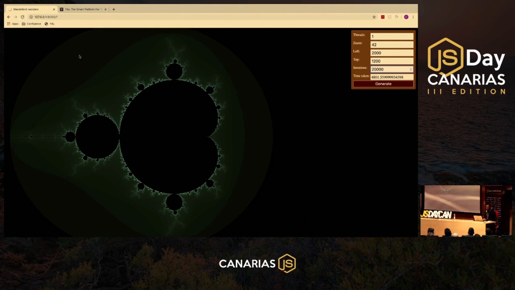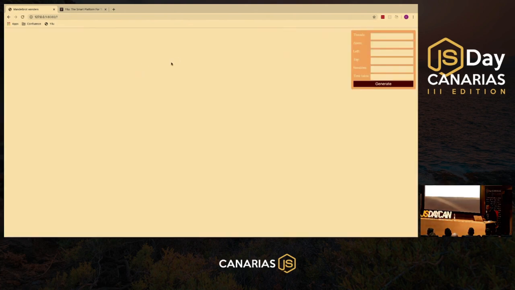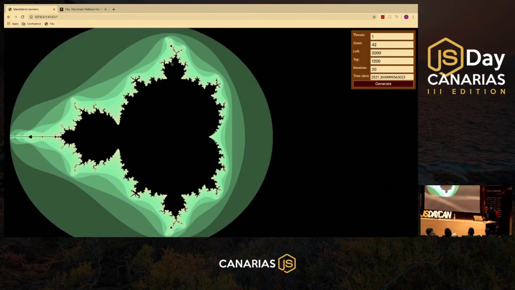But you get the point. It's actually not refreshing. It's loading, but it's going to wait until this is done before it refreshes. So we are basically stuck because we are blocking the main thread.